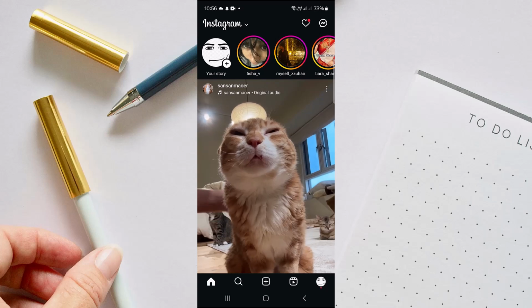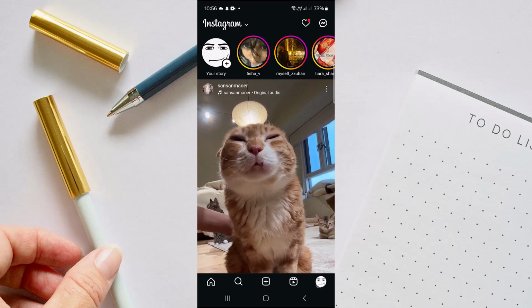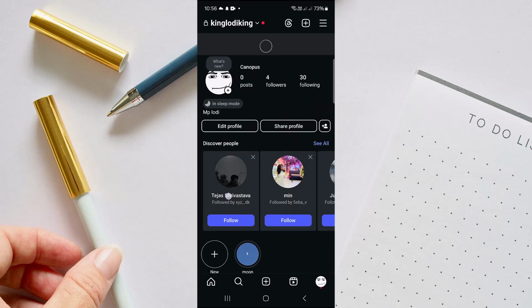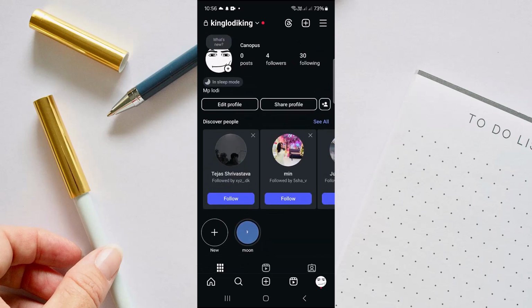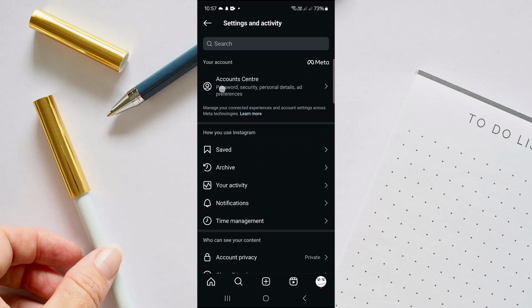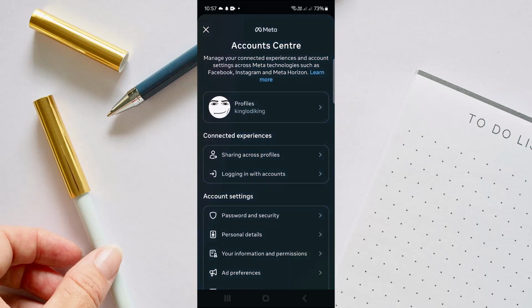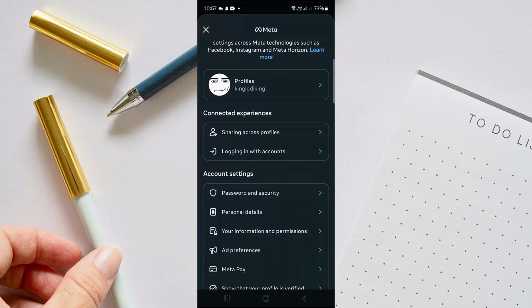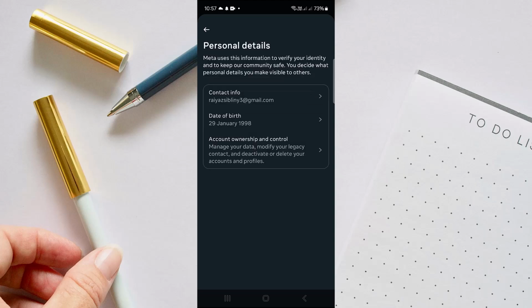So once you are there, just go to your profile by tapping your profile icon on the lower right corner. Then go to the three horizontal lines on the top right, and tap on it. Then go to Account Center. And in here, go to Personal details.